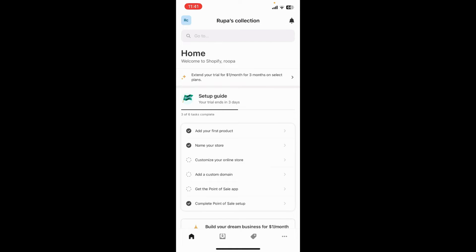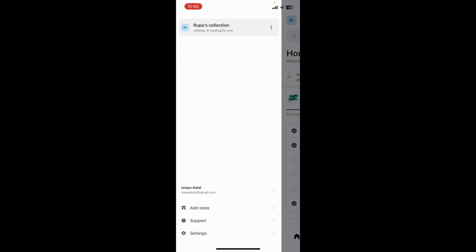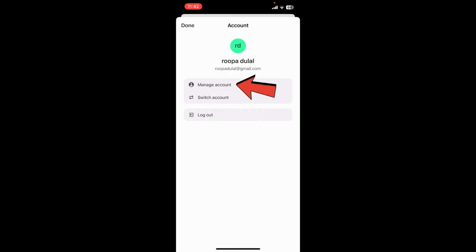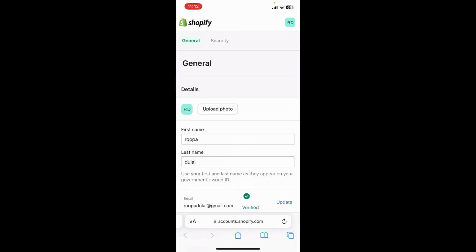From the main home page, go and tap on your name initial or your profile picture at the top left-hand corner. Now, in the expanded menu, tap on your email located right above Add Store and then click on Manage Account. This will then take you to this website.